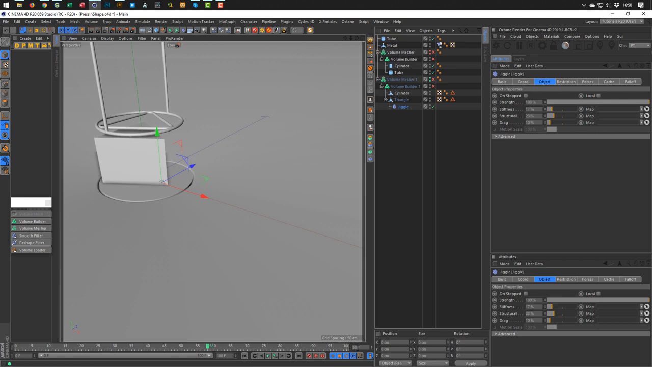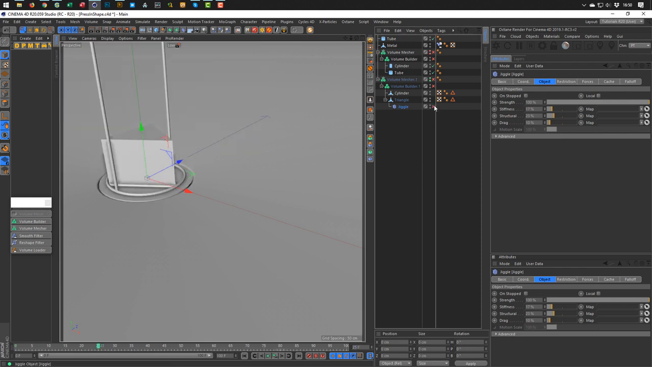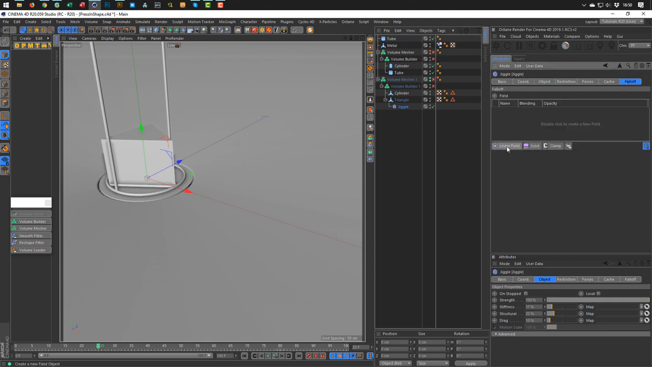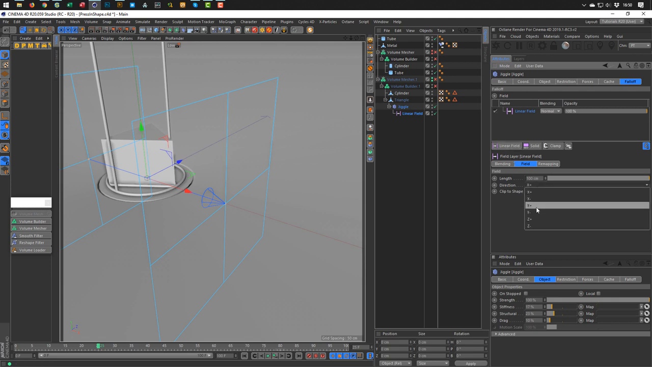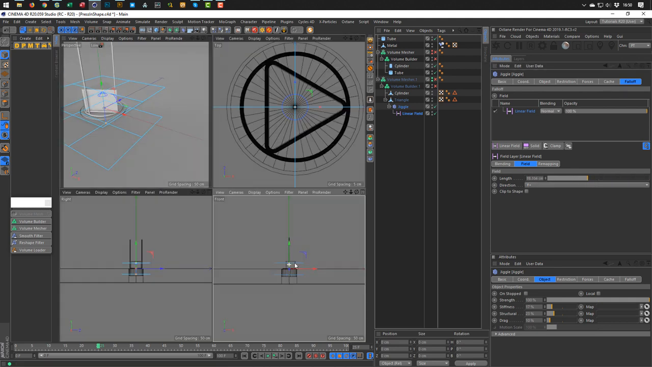Go back here to 25. With the jiggle deformer, you should start from before. You know what? I disable the jiggle deformer, go to 25, and now enable it again. And then on the jiggle deformer, you have a falloff. And here we could try a linear falloff. In the y axis, let's see, plus y, make it smaller, so that it's like the height of the triangle, so maybe something like that.